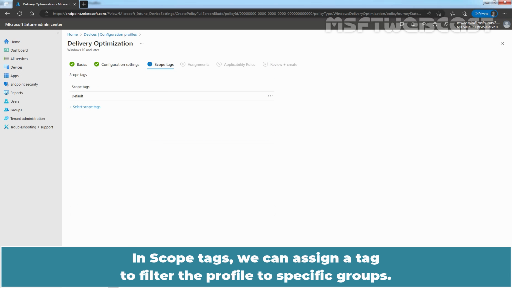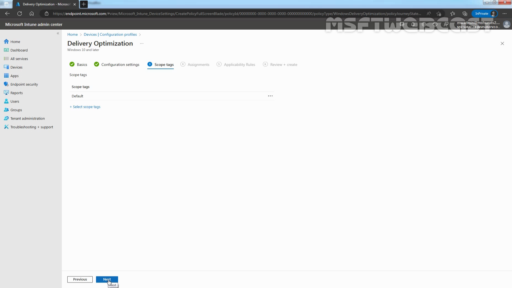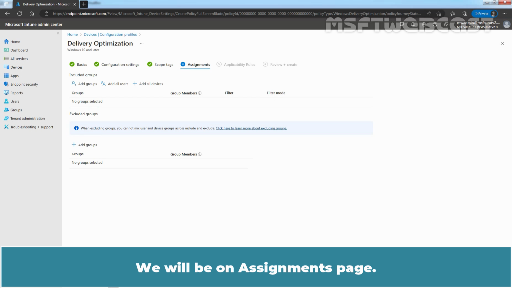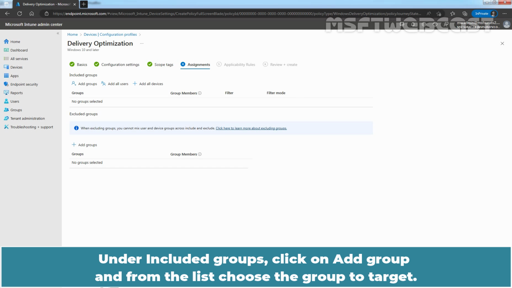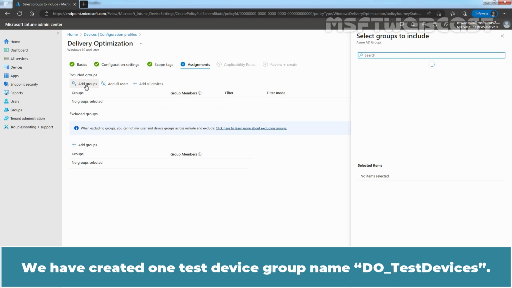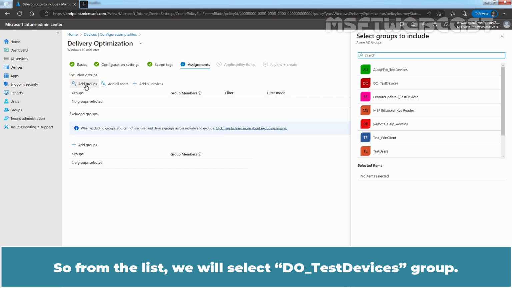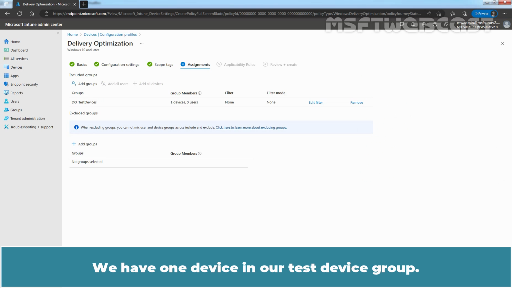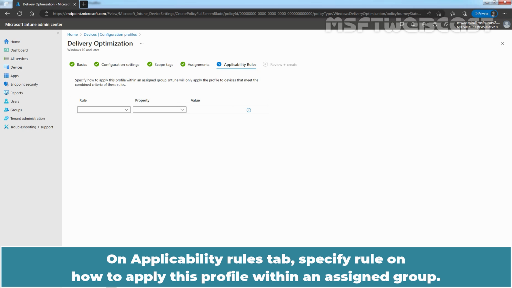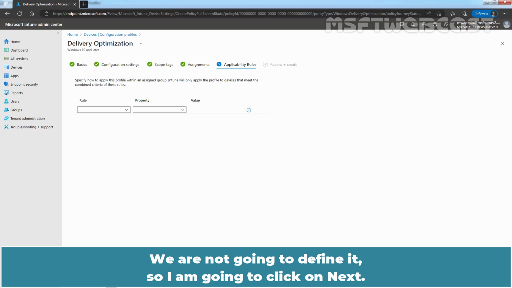In scope tags, we can assign a tag to filter the profile to specific groups. We will go with the default scope tag. Click on Next. We will be on the Assignments page. Under Included Groups, click on Add Group and from the list, choose the group to target. We have created one test device group named DO Test Devices. So from the list, we will select the DO Test Devices group. Click on Select. We have one device in our test device group. Click Next to continue. On the Applicability Rules tab, specify a rule on how to apply this profile within the assigned group. We are not going to define it, so I'm going to click on Next.